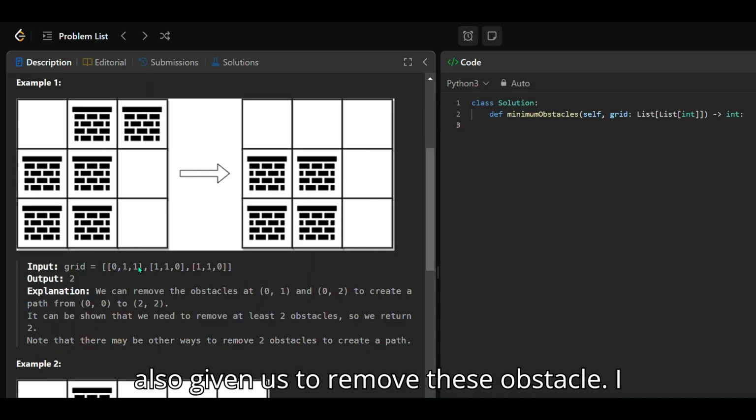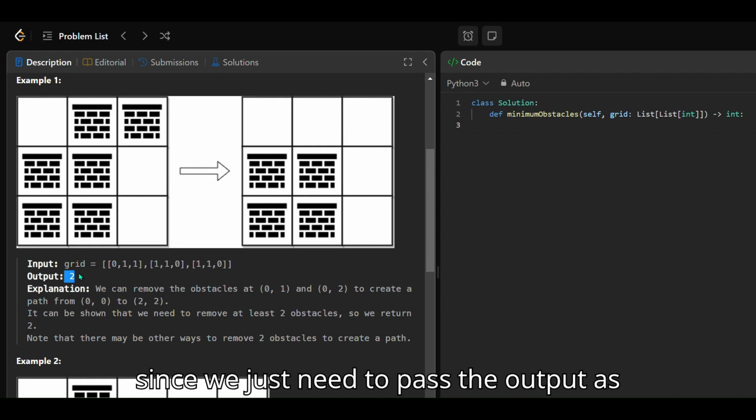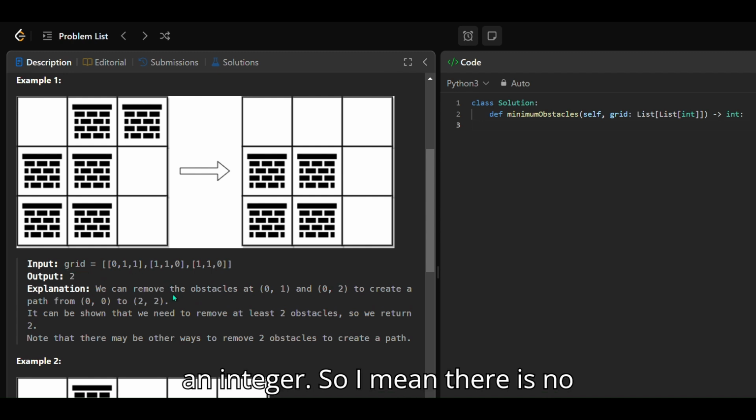In the question they have also told us to remove these obstacles. But we don't actually need to remove them, since we just need to return the output as an integer. So there is no modification. I'm going to tell you the trick behind it. How can we do this?